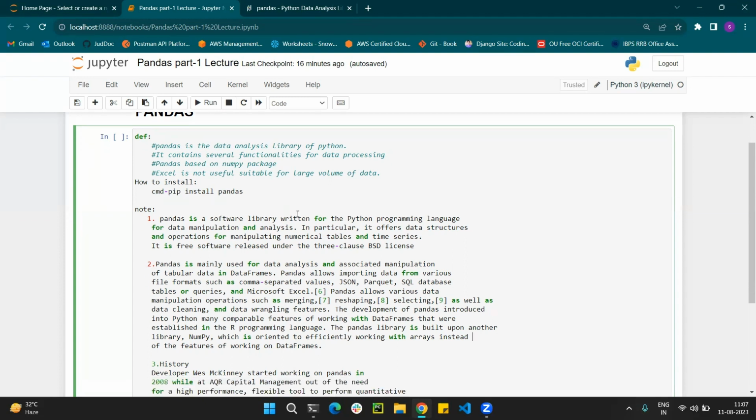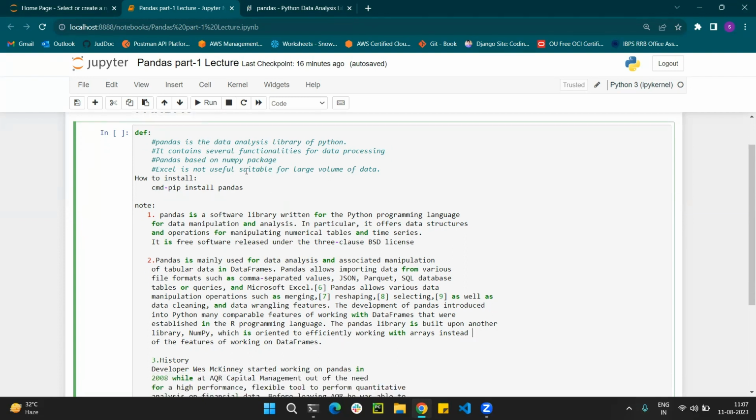Okay, so coming to the installation process, how you use the pandas library. This is a simple funda. Before you go to the installation of pandas, previously I showed you how to install numpy. The same as here. So instead of numpy you just put pandas, nothing else will be there.